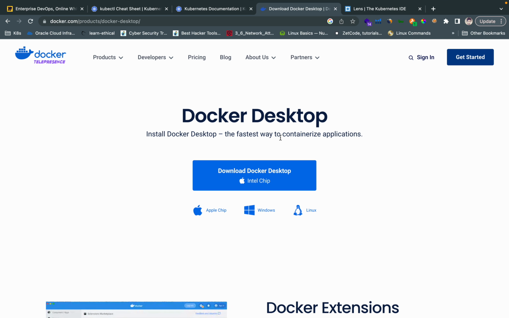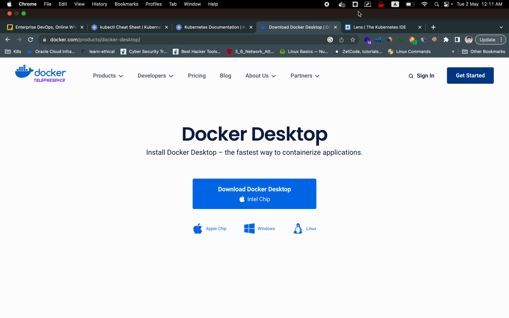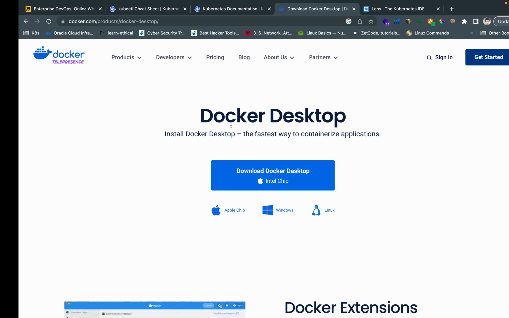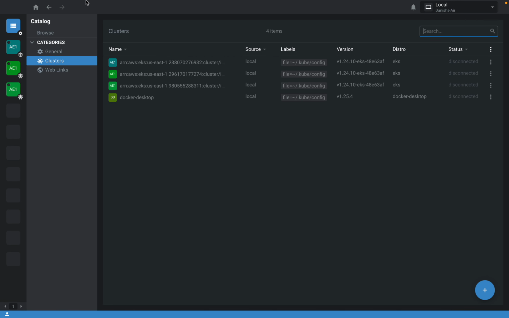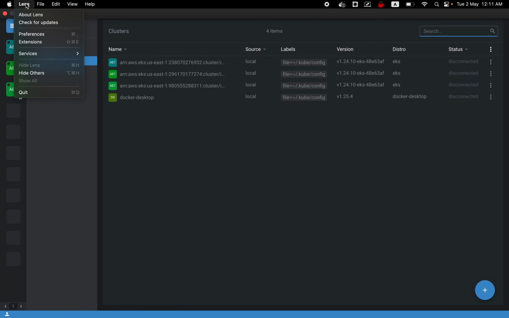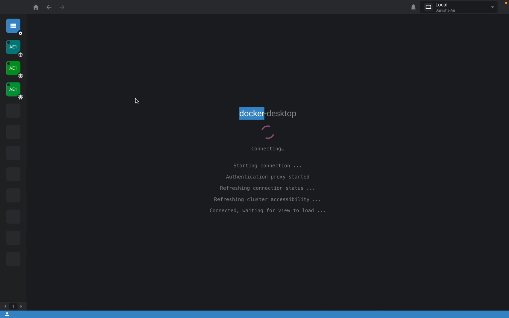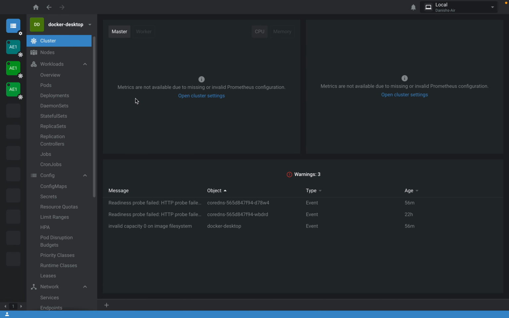Okay, so once your Docker is up and running and your Kubernetes services are running, we will come up to Lens. So you will open this tool, Lens. Then after that, you will click on catalog clusters, and then you will find your Docker Desktop cluster here. You can double click on it. So it's as simple as that.